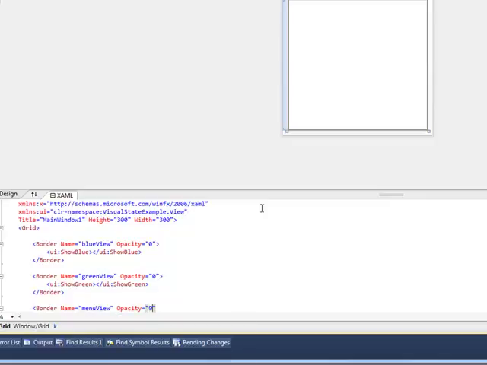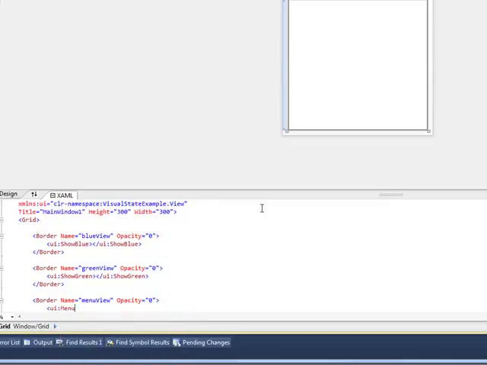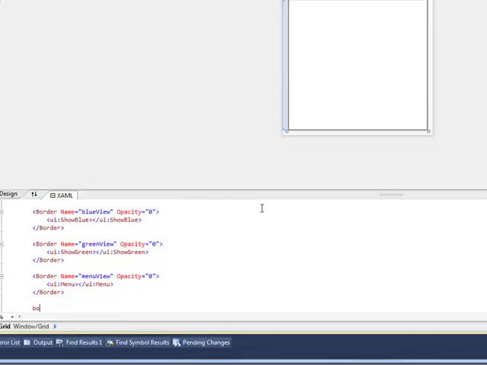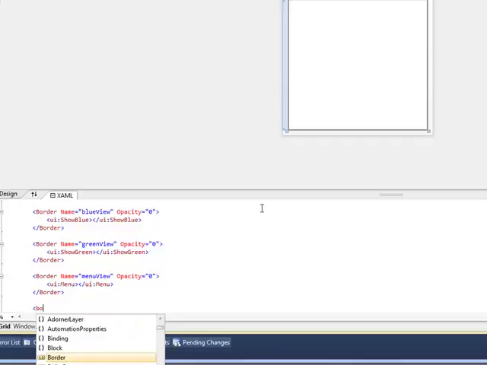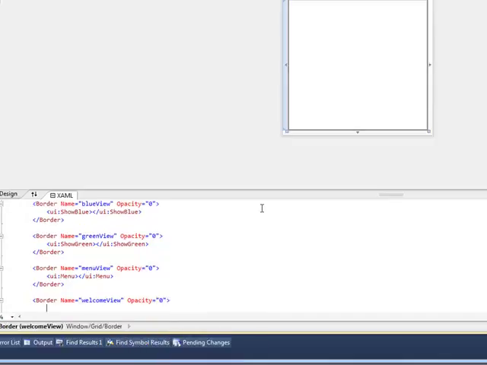This menu view is going to contain our menu user control. And the final border is going to be the welcome view, which will contain our welcome user control. It doesn't matter what order you place these borders and these controls within your view or your main window.